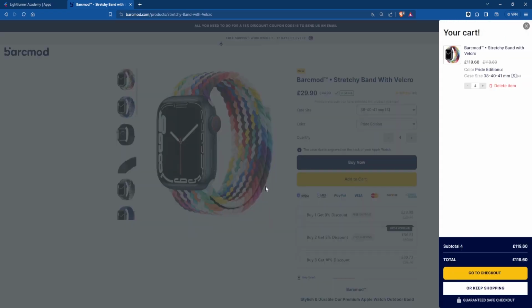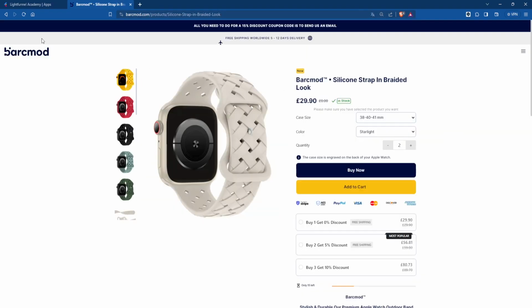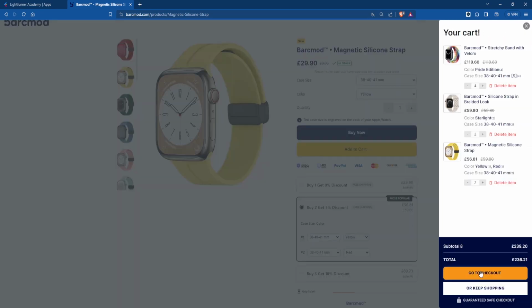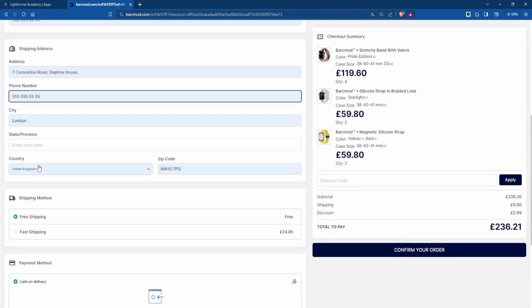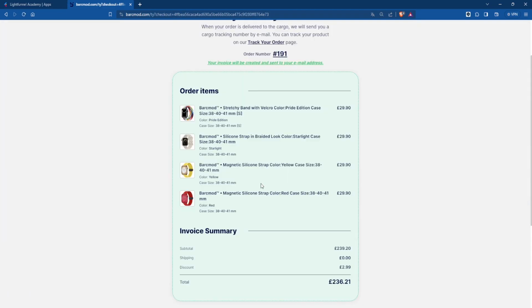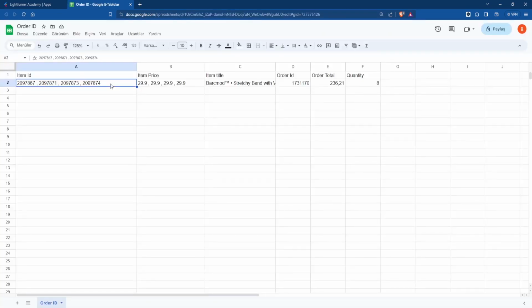I want to quickly show how it works with an order example. A customer orders a product from your store. She purchases more than one product in a single order. They can buy more than one of the same product or buy different products and place a single order. Since this is such a scenario, the report you will receive with Google Sheets will look like this. We purchased 4 different products in a single order.